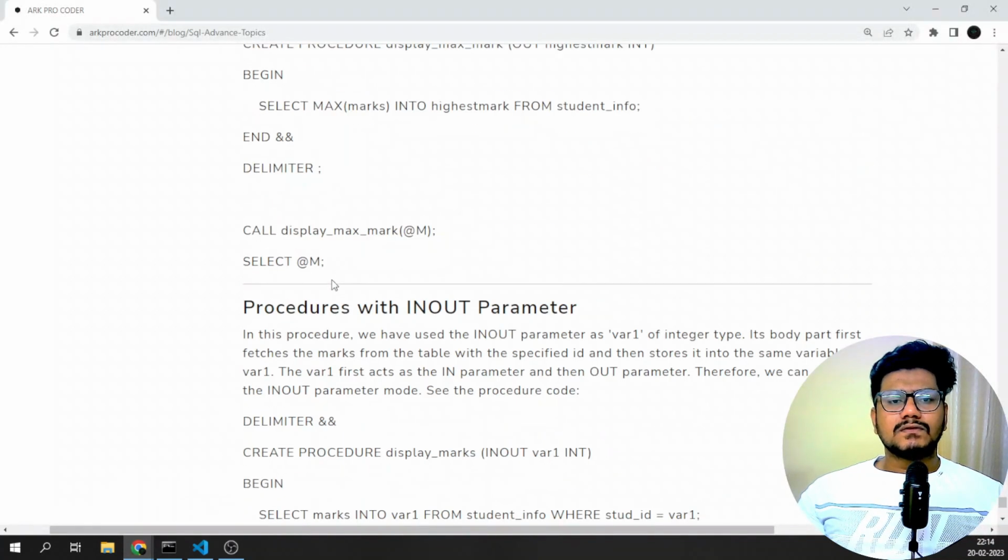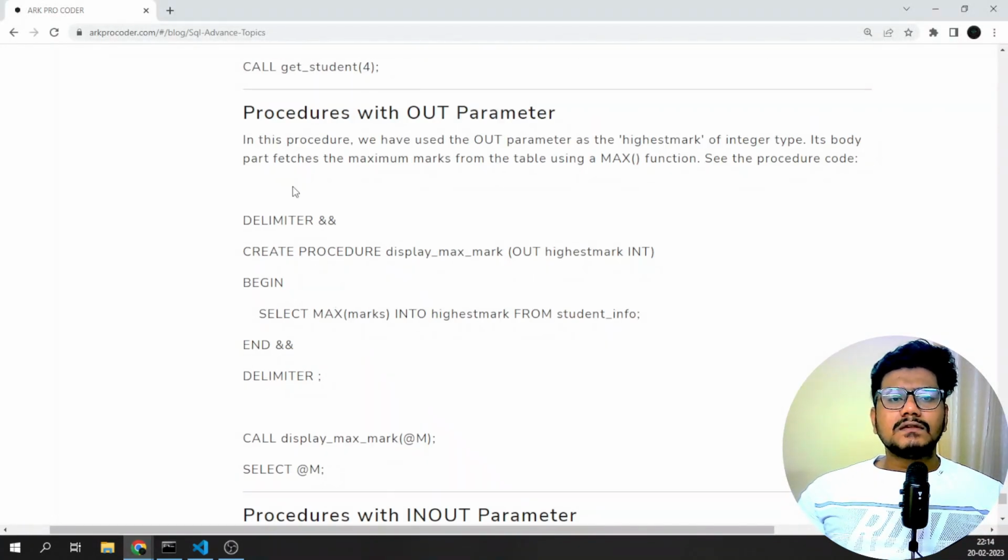So you can see here, that is what is written. It is going to fetch you the highest marks of the integer type. Its body part fetches the maximum marks from the table using a max function. That's it. Same thing, if you want, you can use it for min as well. It is going to give the minimum marks from the marks column.